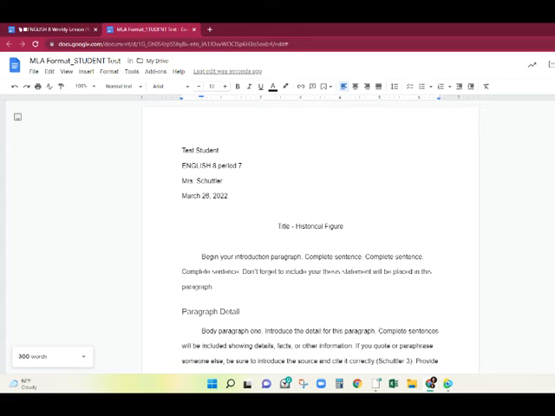One additional thing you will need to add when you're setting up your page, and you can do this as soon as you finish your heading, you can change your paragraph. You can make sure that your font size is 12 using either Arial or Times New Roman, however they title that.